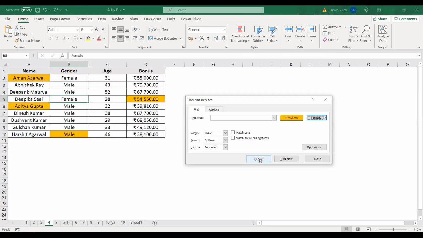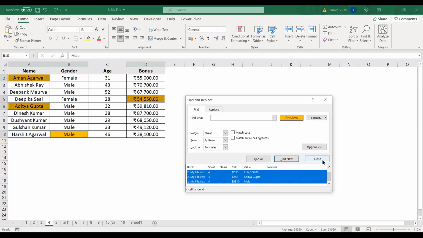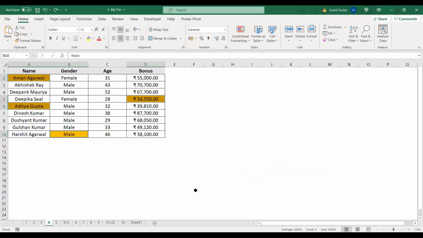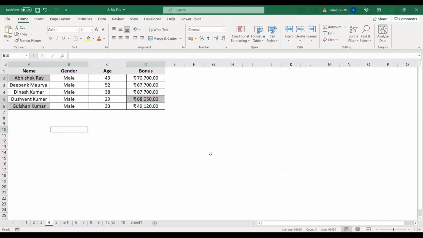Now say find all. Only the first is found, so say find all. All these will show at the bottom. The first is selected. Just drag down, press shift and click on the last. All get selected. Now we can close this off. Now say Ctrl- entire row and this goes off. Very effective. Otherwise you have to identify where the colors are and how to delete them, one by one, row by row.